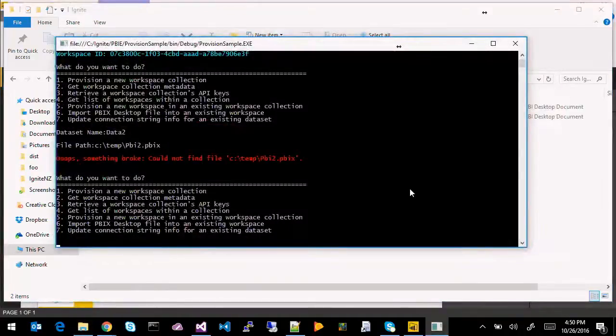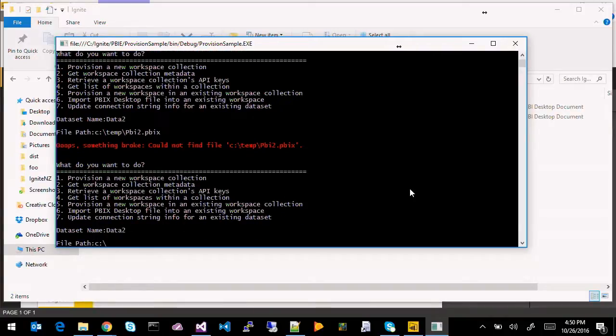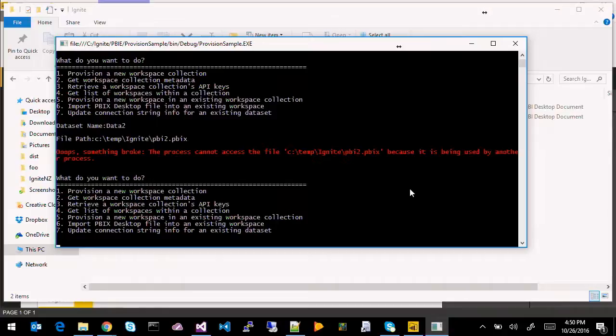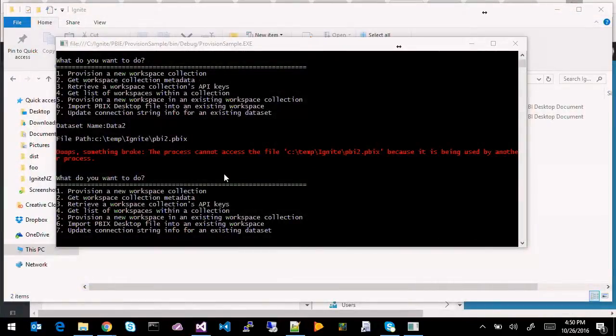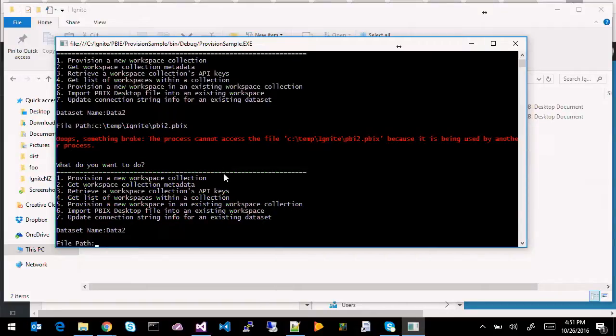Okay, we'll try that again. Dataset name, data2, temp, ignite, pbi2.pbix. Is that because we have it open? Okay, let's try it again. Is that font big enough for you guys? Who thinks it's going to work this time?